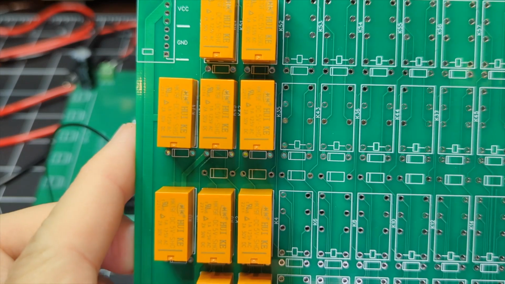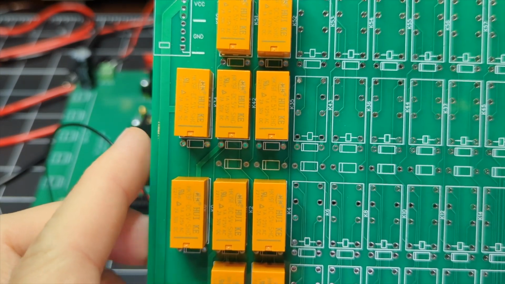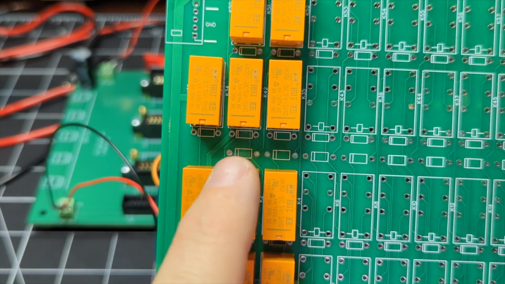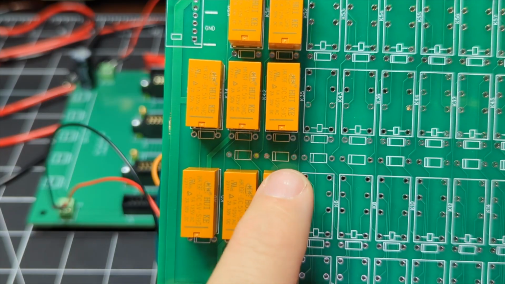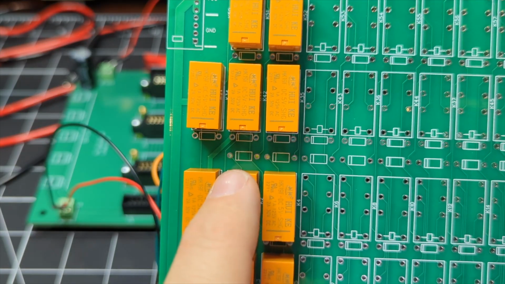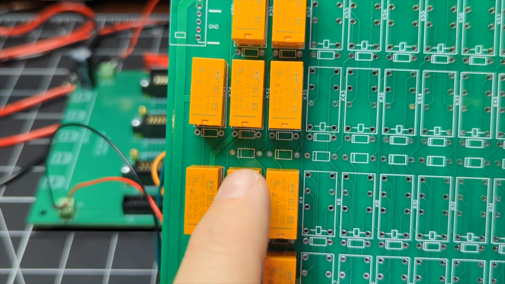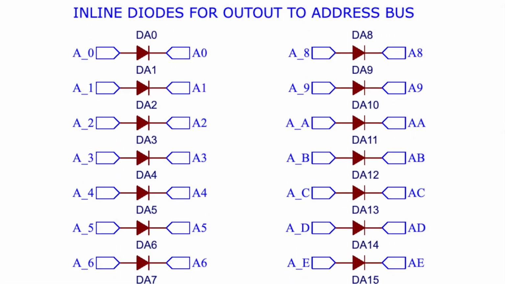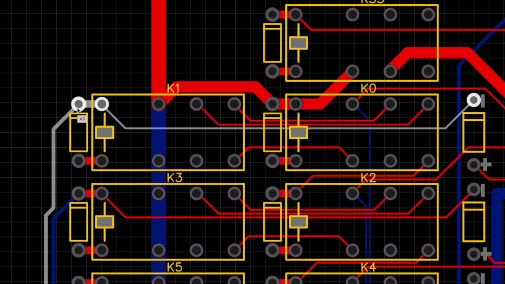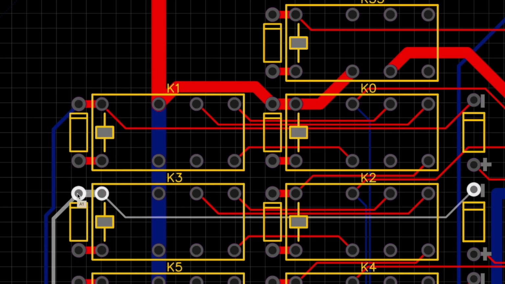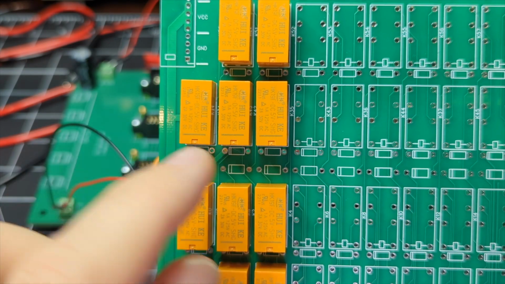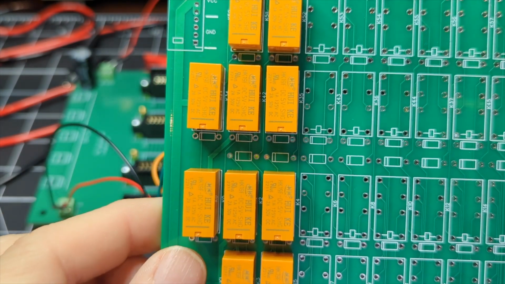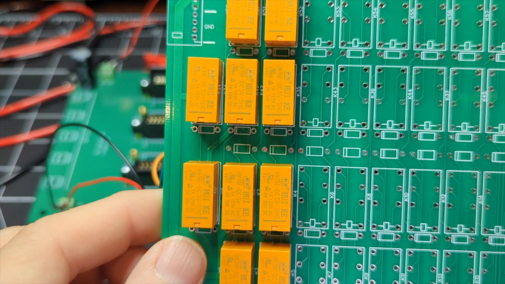So after a little bit of panic and then some research, I figured out that, of course, I don't have these 2 diodes installed, and these aren't flyback diodes. These are the diodes that will carry that signal through to the address bus. And they're just there to make sure that we don't get any backfeed from the address bus to the relays. So once those are installed, we should see better results.